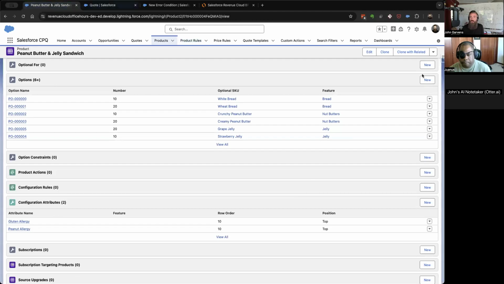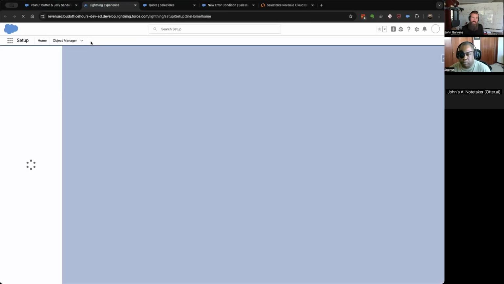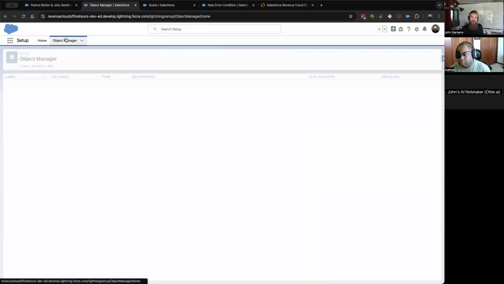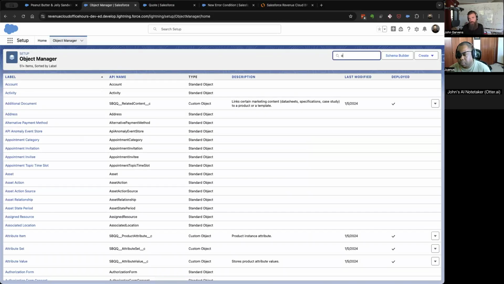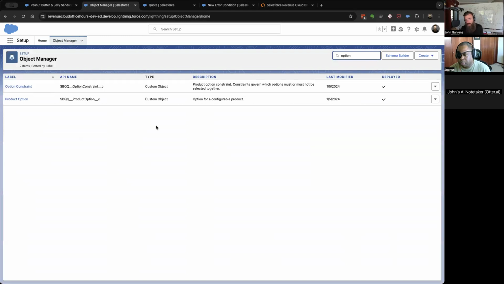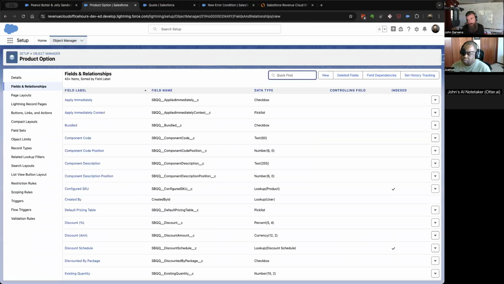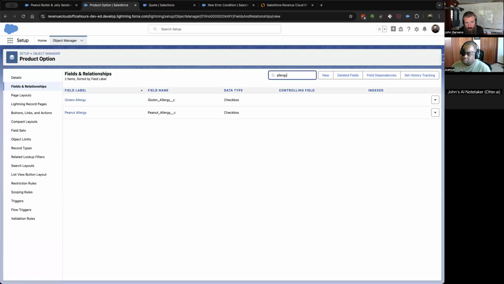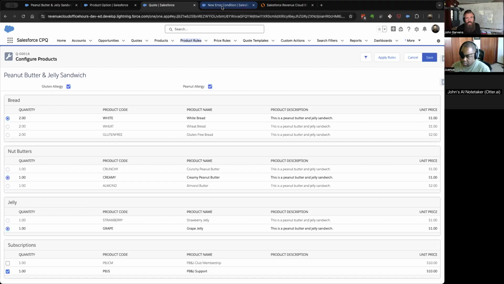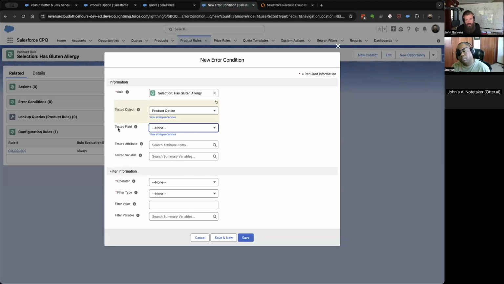I'm going to go to the setup, to the object manager option. Copy paste is your friend here. In the product option, I'm going to find my allergy fields. Gluten allergy, peanut allergy. There we go. And I'm going to add those to the tested field on the error condition object.